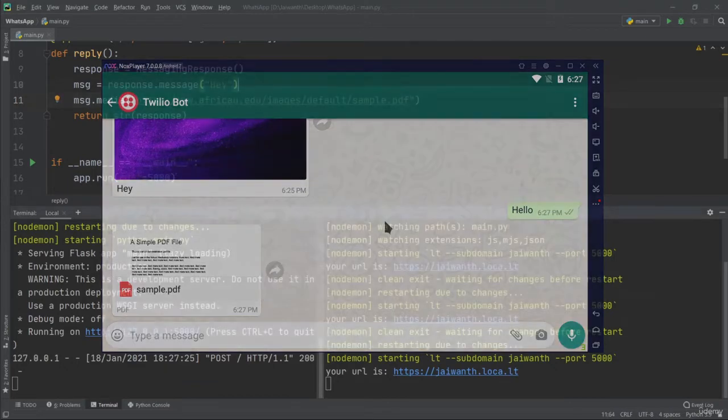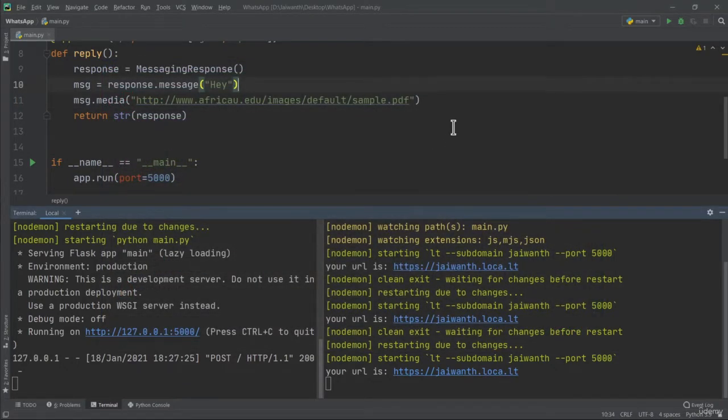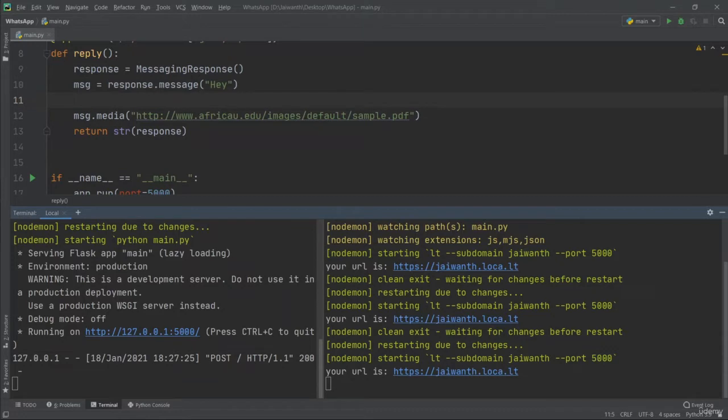So it's quite simple. Now, if at all you want to send multiple messages, you can also do that. Just type in msg1 equals response.message. Let's send good morning.